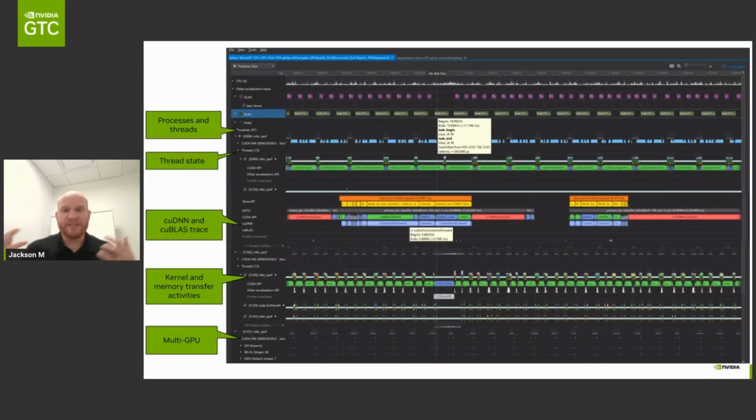So the things that you're going to see on an Nsight Systems timeline after you run a report are things like all of the processes and threads that were running on the CPU, the various states for those threads, whether they were queued up and ready to go, or running, or waiting for something. Here you're seeing a couple of examples of the frameworks we trace. So cuDNN, cuBLAS. We can see all the API calls from those underlying libraries. That's all happening kind of correlated on the timeline.